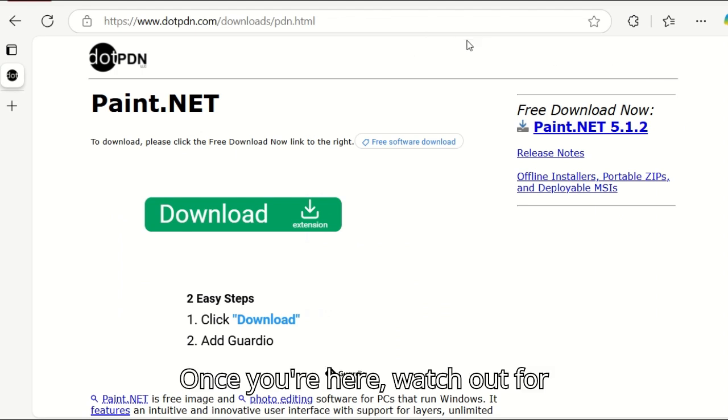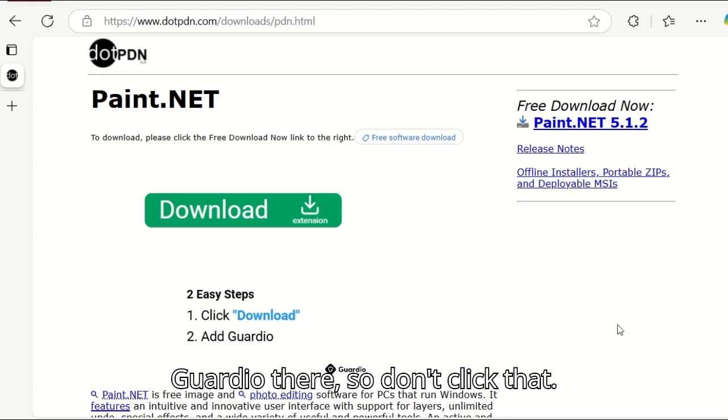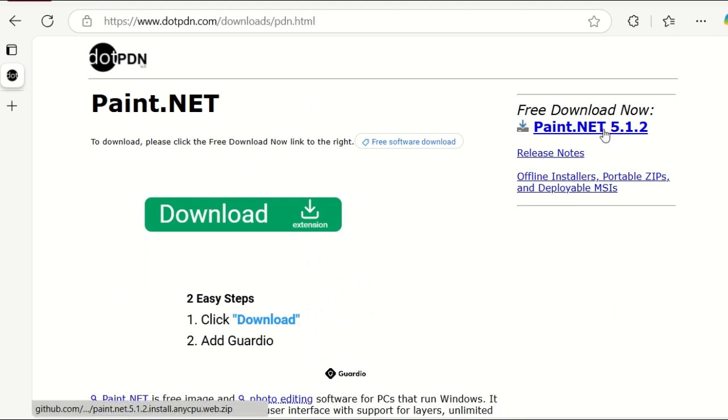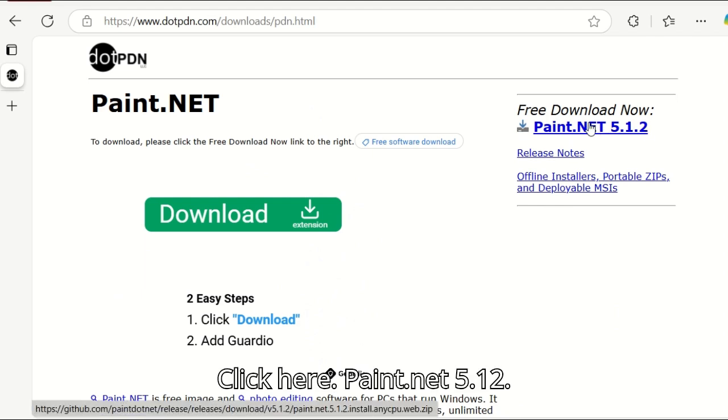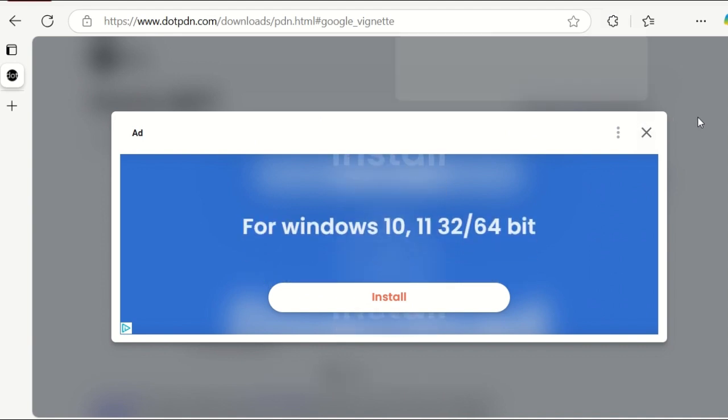Once you're here, watch out for ads. Now this is Guardio there, so don't click that. Click here, paint.net 5.12. Once again, click in the open space.